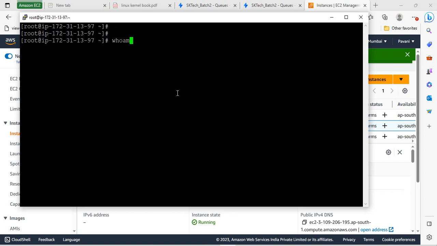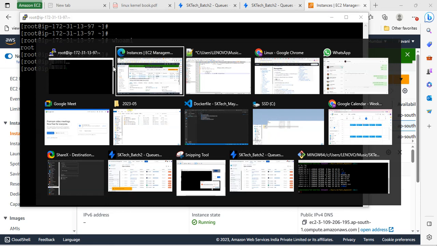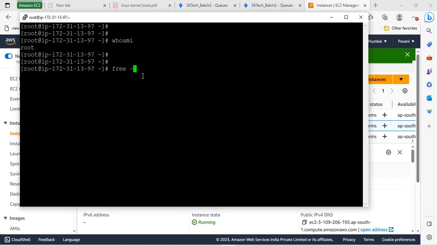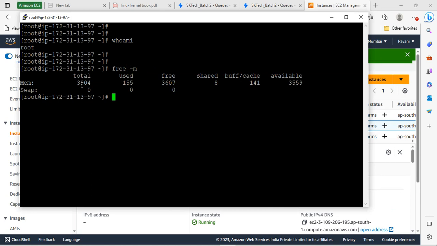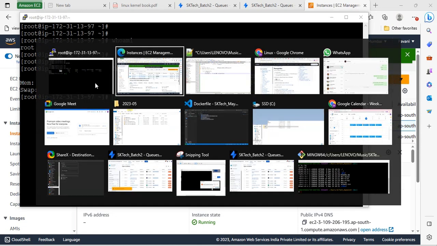If you check whoami, it shows the root user. Let me check free -m. See, total 3904 MB, which means almost 4 GB RAM. So I allocated 4 GB RAM.